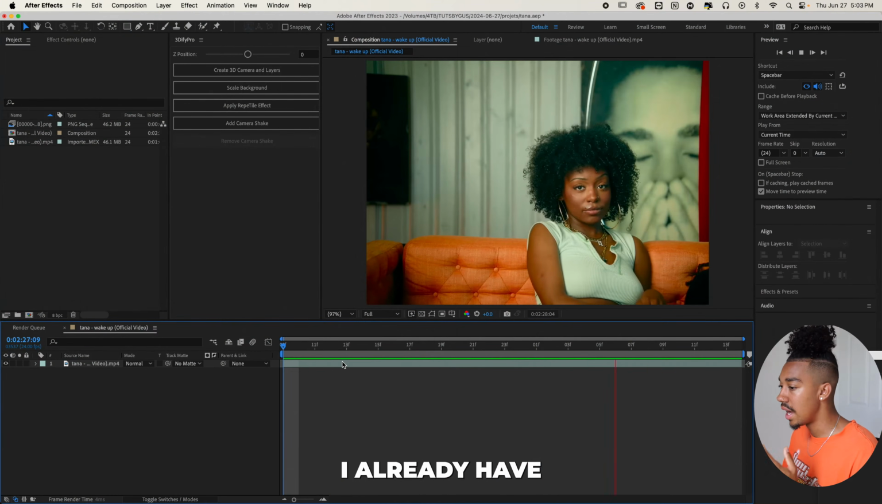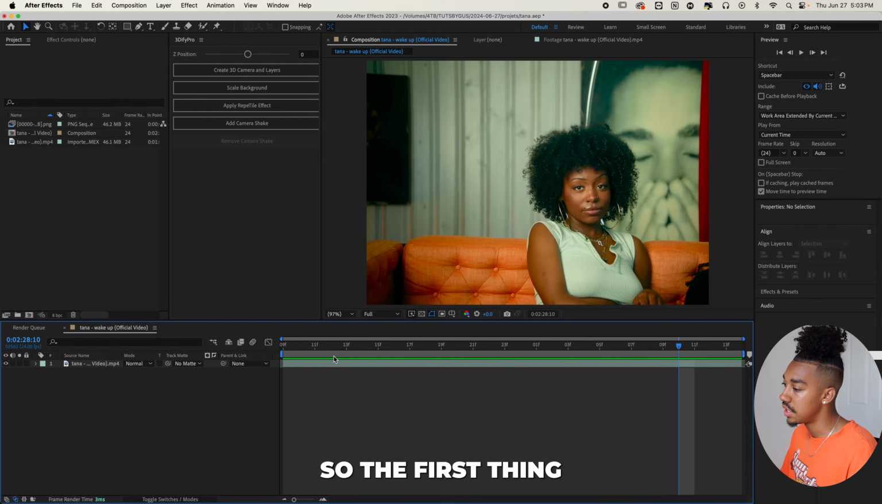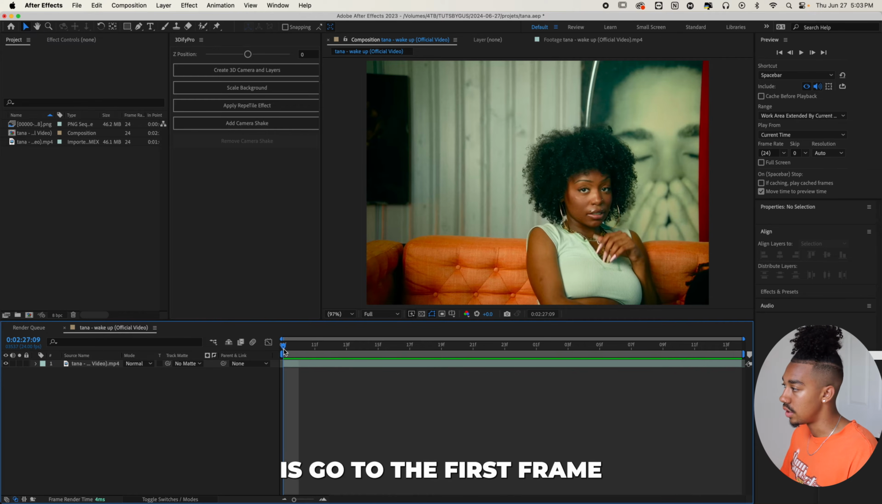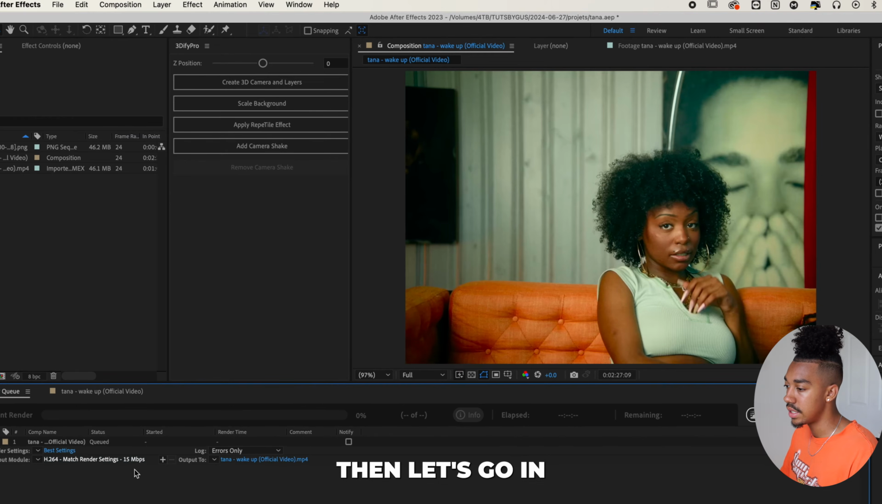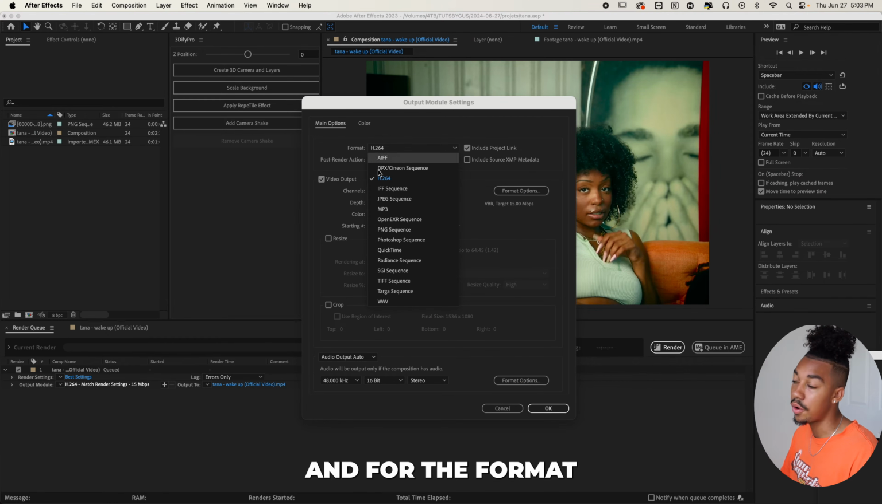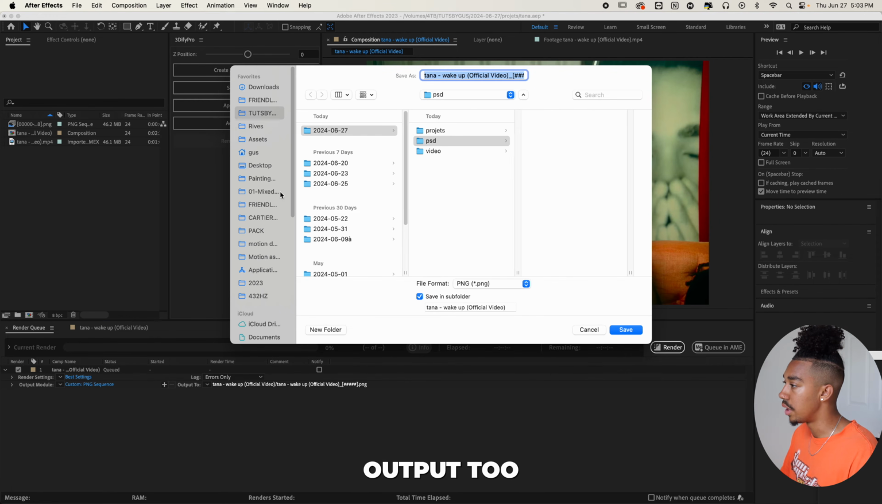So as you can see, I already have on my timeline the clip that we're going to apply the effect on. So the first thing we want to do is go to the first frame and we're gonna export, add to render queue. Then let's go in those settings. And for the format, we're gonna choose PNG sequence. That's very important.